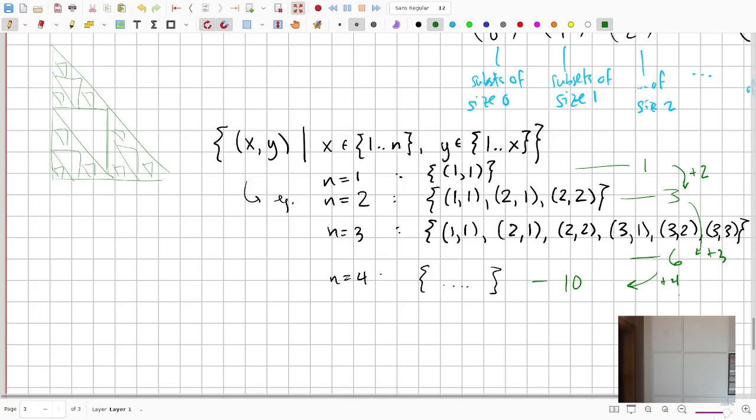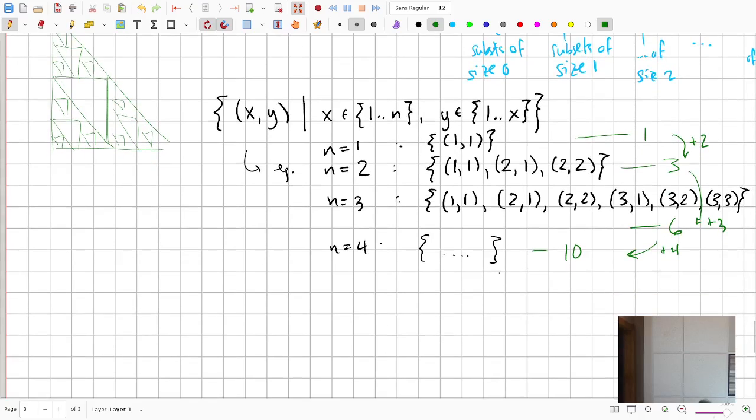And you notice how we always get the same elements as before, but there are just some new elements added on. So in this case, when I go from 2 to 3, the elements I add on are (3,1), (3,2), and (3,3). So the new elements are where the first element of the pair is n, and the second element can be anything from 1 up to n, so there are n of them. Maybe that's one way to understand it.